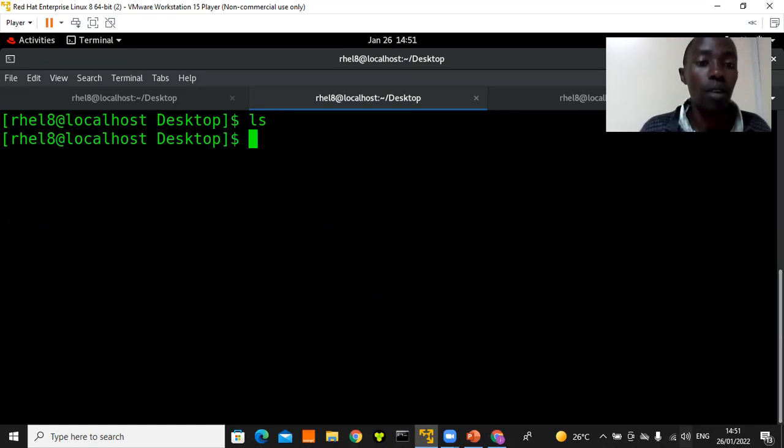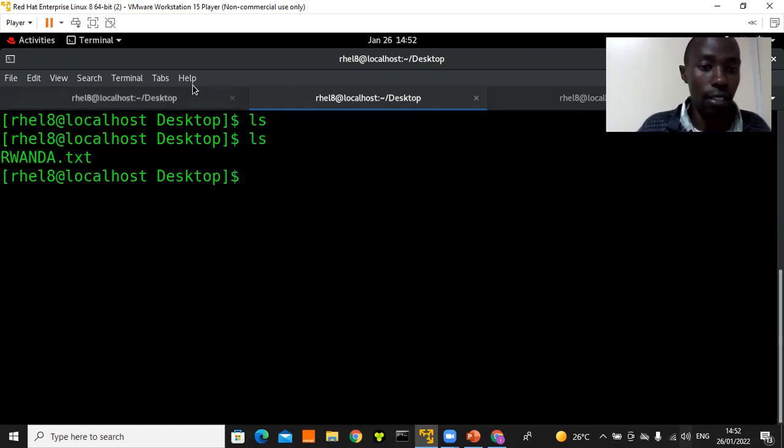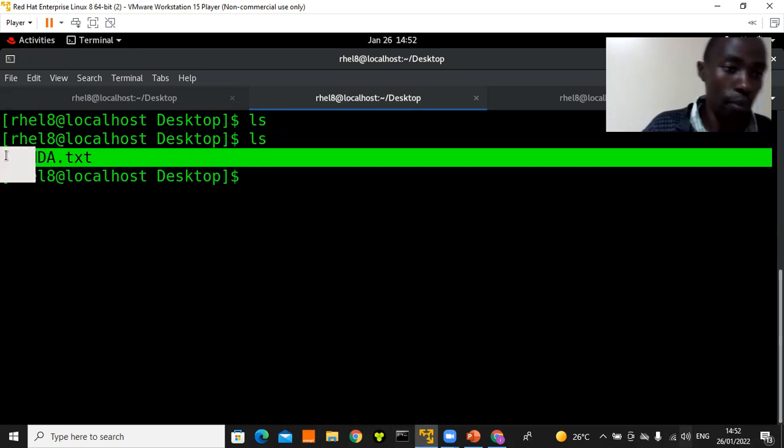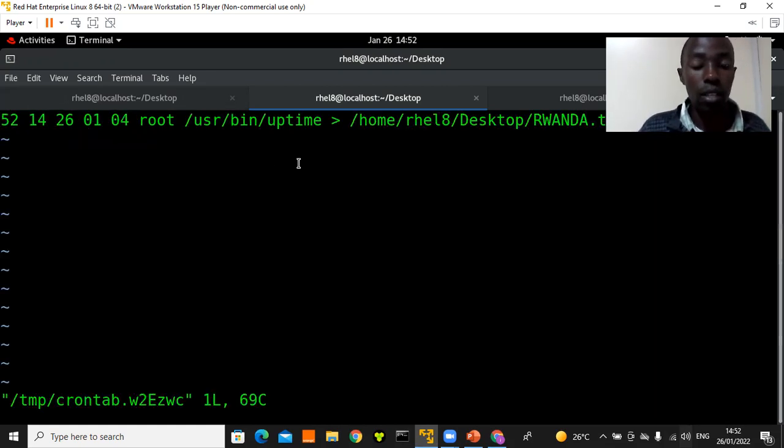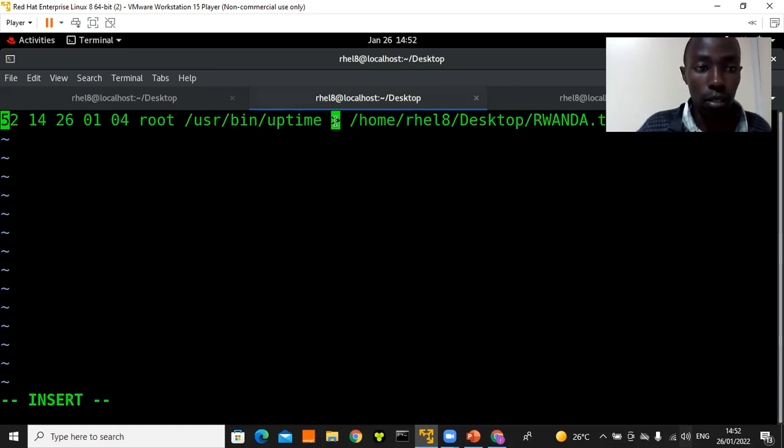For example, let's say my code was almost 90% or 98% correct, but there's something small that I'm actually missing. So probably it's all about the redirection tool. Yes, you can see now it's coming up, Rwanda.txt. What was I missing? Let's have a look at it. I was missing this symbol. So this is the symbol I was missing.